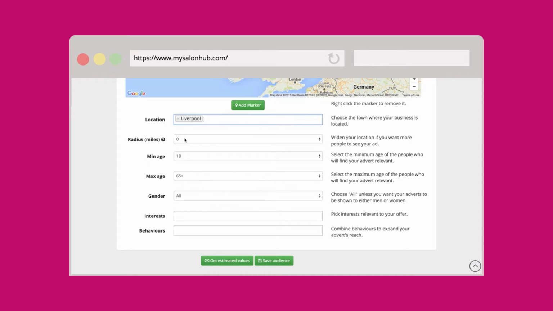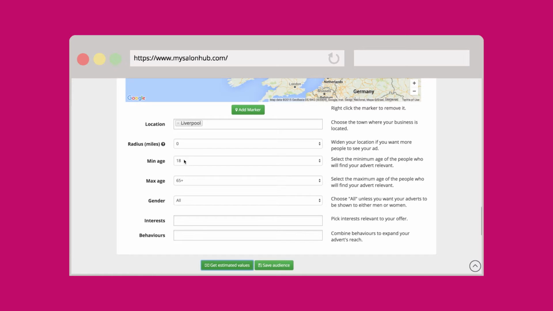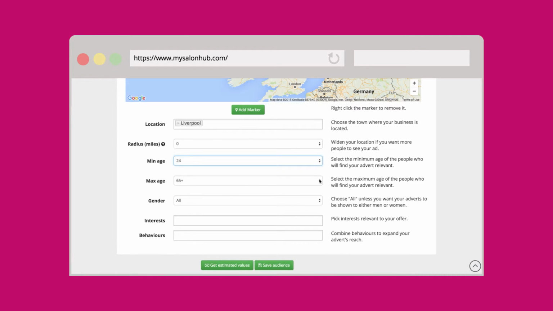Don't change the radius. Liverpool's a big place, quite compact in terms of density of people, so we'll get quite a big number. In fact, we can just check now for everybody aged between 18 and 65 by getting an estimated audience, and there's 540,000 people in Liverpool between 18 and 65. Now for our nails offer, we probably want to set some ages in there, so we'll go 24 to 50. So that's everybody between 24 and 50, and obviously we really just want females. So we'll select females, and then we'll get our estimated audience.